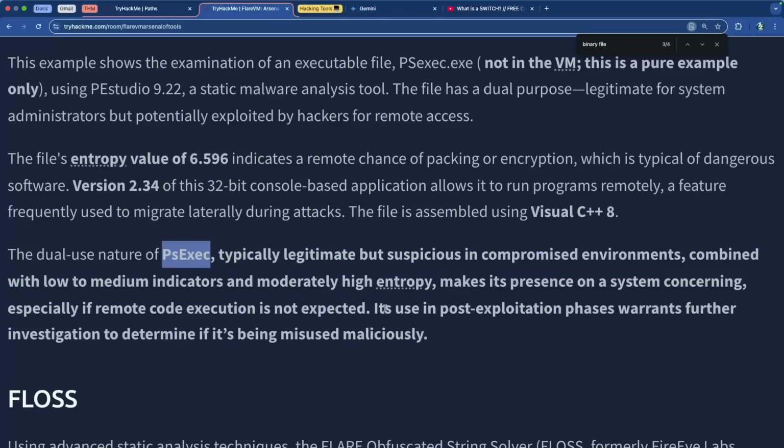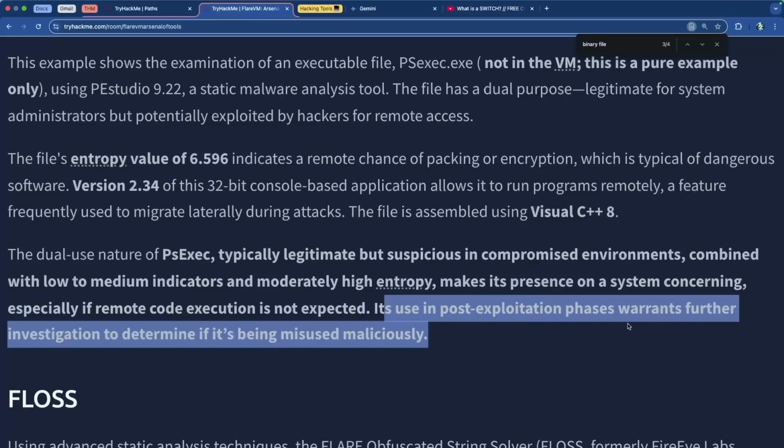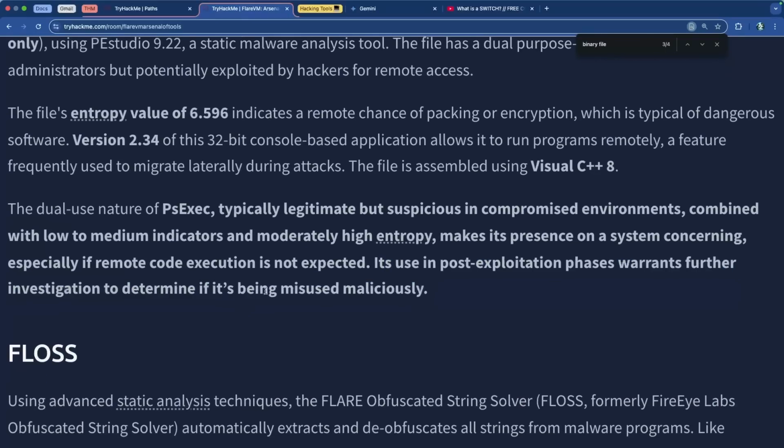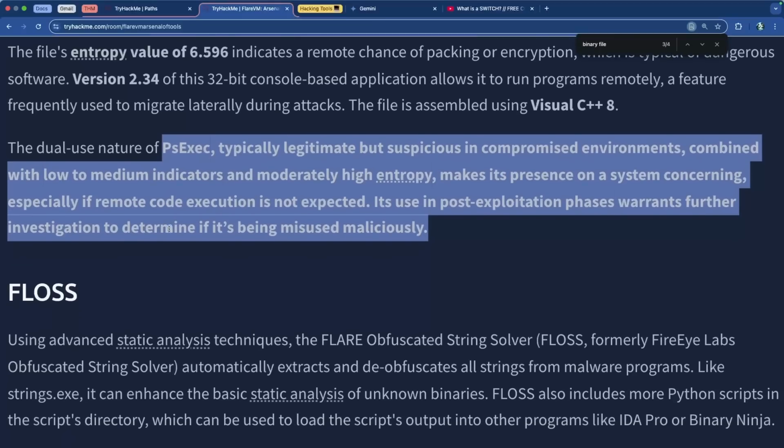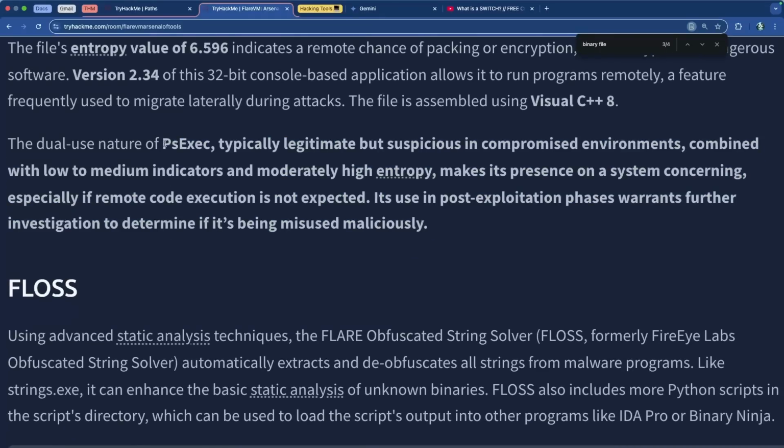So its use in post-exploitation phases warrants further investigation to determine if it's being misused maliciously. And that is what PSExec is known for. You can just think of PSExec as a remote connection tool for Windows. And if it's being executed on a machine that should not be connected to remotely, that is a red flag.